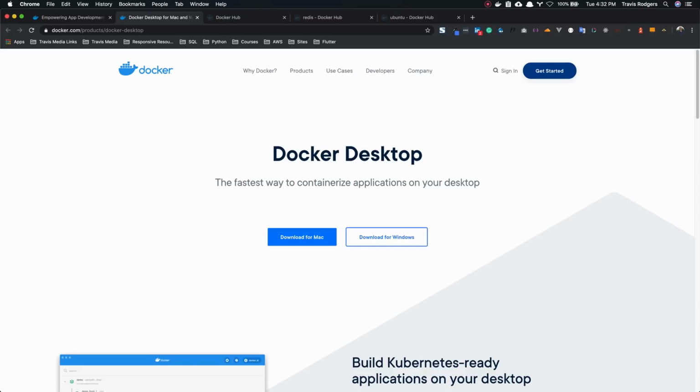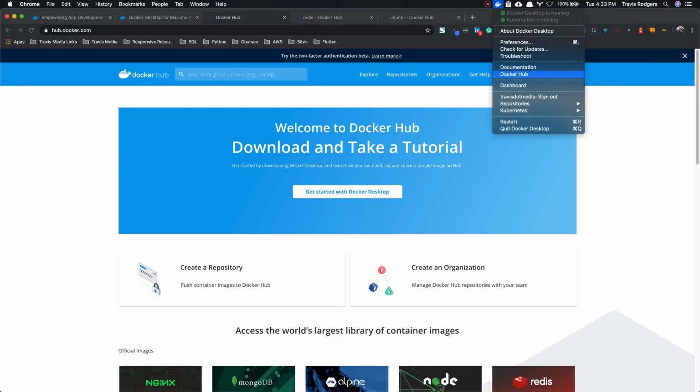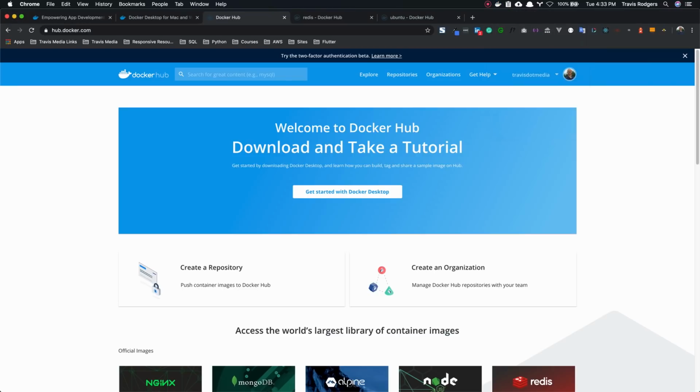Let's talk about images. So a Docker image, if you recall, is just a blueprint. It's a blueprint for how you build out an application, and then you run that blueprint to build the container. So when it comes to images, I'll show you a couple of things. Number one is a website called Docker Hub. This is Docker's official repository of images, and that's at hub.docker.com, or you can go to your app and just choose Docker Hub here.